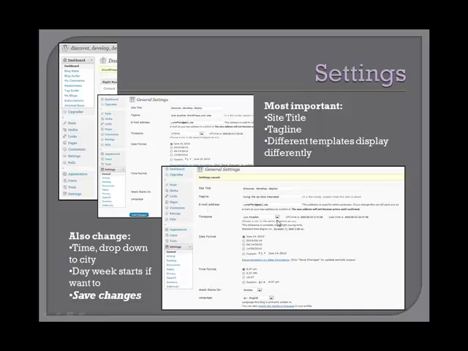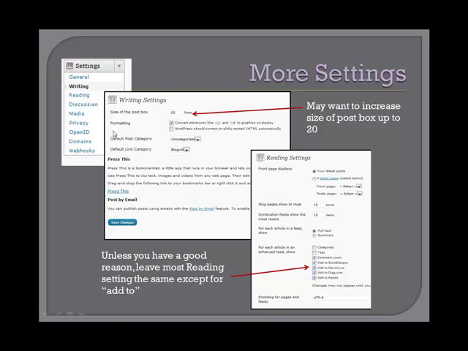The next thing you want to change is your time zone. There's a drop-down menu here. Just put it on a time that is closest to whatever your city is. The date and the time format, I just leave those the same. You can have your week start on Sunday or Monday, whichever you prefer, with this little box here. Then you save the changes, and let's move on to the other things in the settings section.